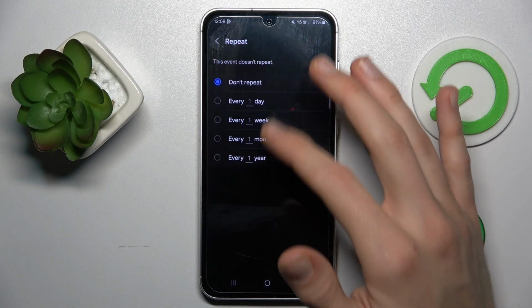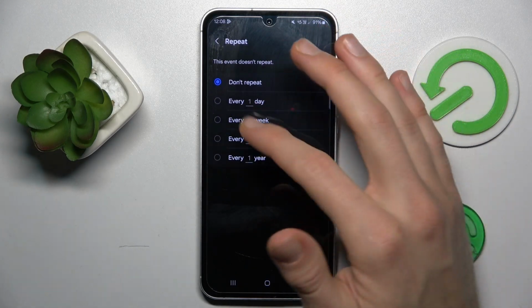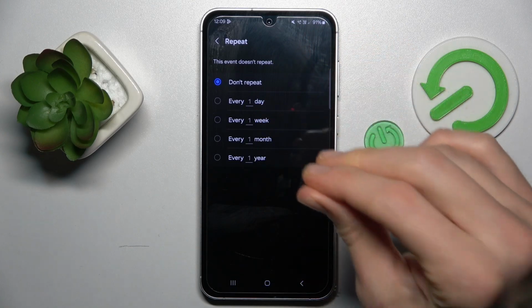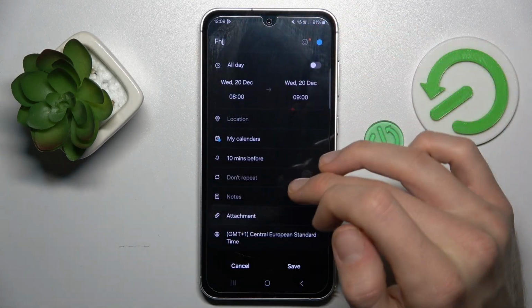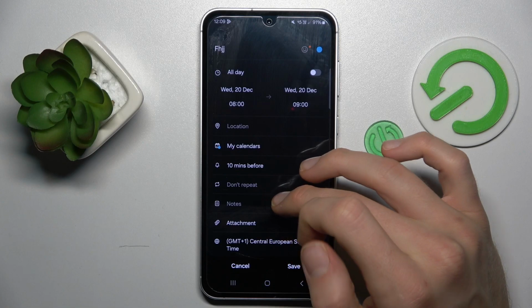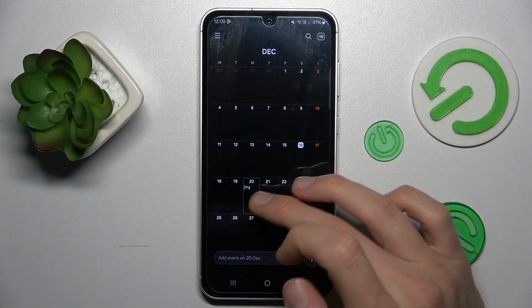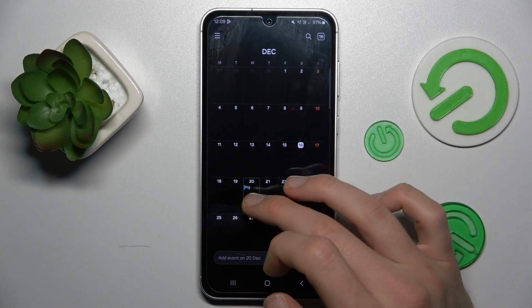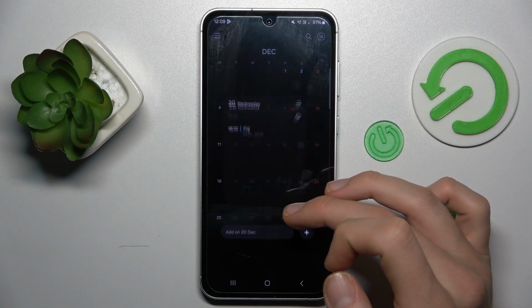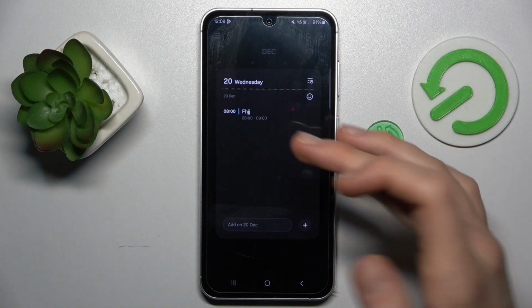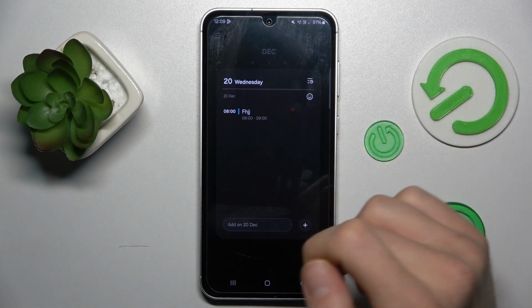Don't repeat, we can set repeat when we want. Don't repeat, every 1 day, every 1 week. And notes to the event, and to save it we click save, and we have our event on our calendar right there. We can click there and we have some information about what we described.